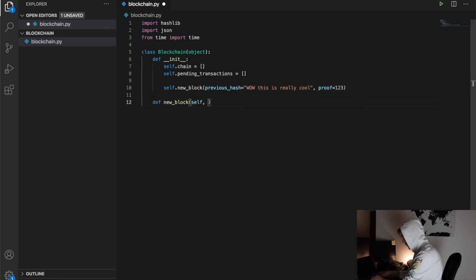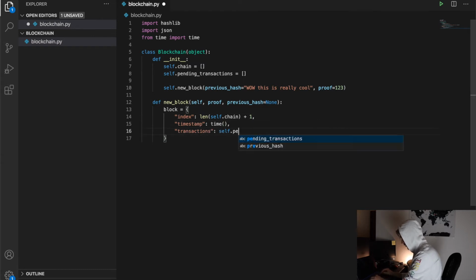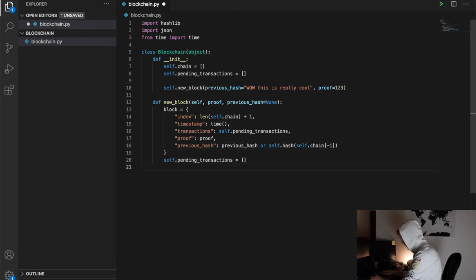Next, we define a function called newBlock, which creates a new block, and it takes a proof and the previous hash. So we create the block with the index, the timestamp, and all the transactions which came in till now, and also put in the proof and the previous hash of the block. Now we clean up the pending transactions and append this to our chain. The next thing is that we want to get the last block, so we just write a small function for this and give the last entry of our chain back.